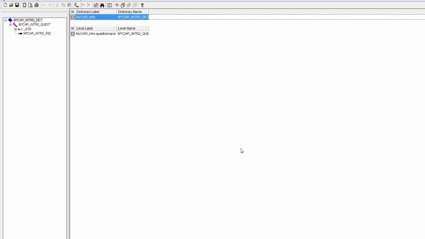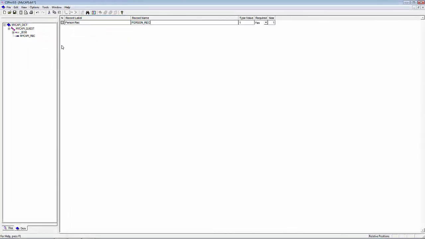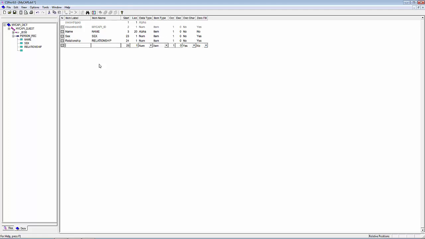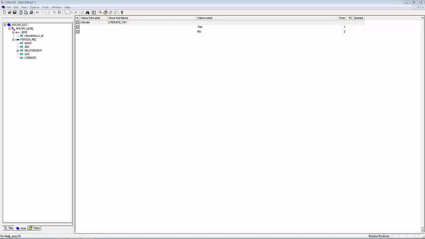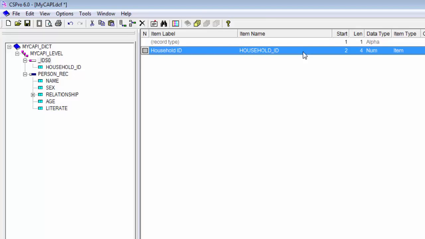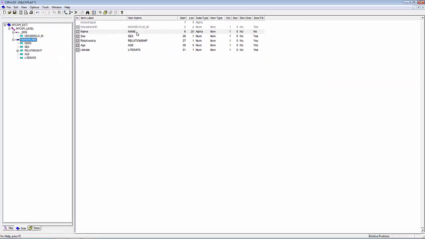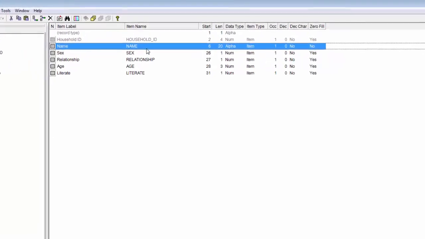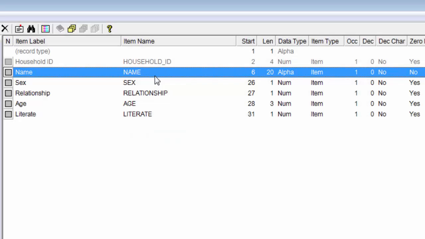We add our items to the dictionary as we would any CSPro dictionary by entering the item, label, name, length, etc. for each item. This dictionary defines, in the ID section, the household ID, in the person record, a 20-character alpha field to enter a respondent name. The name can then be included in the CAPI question text.